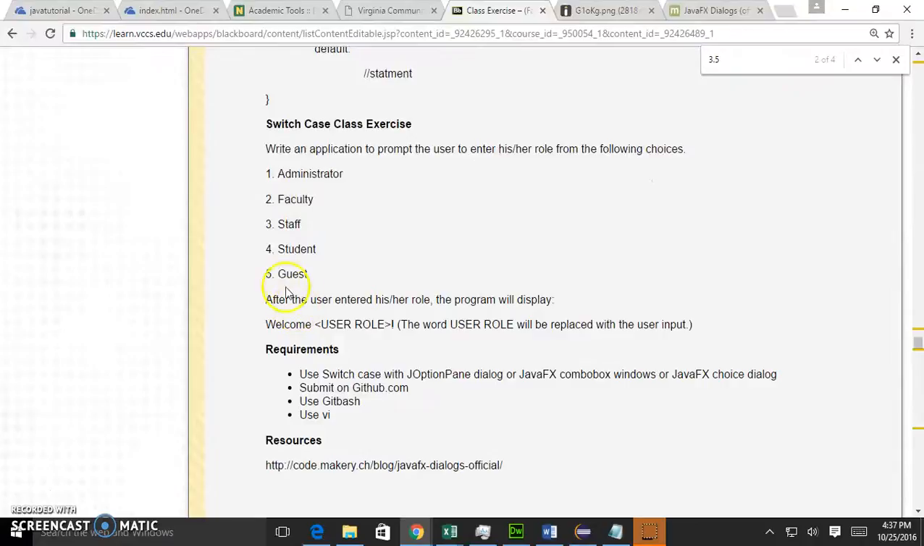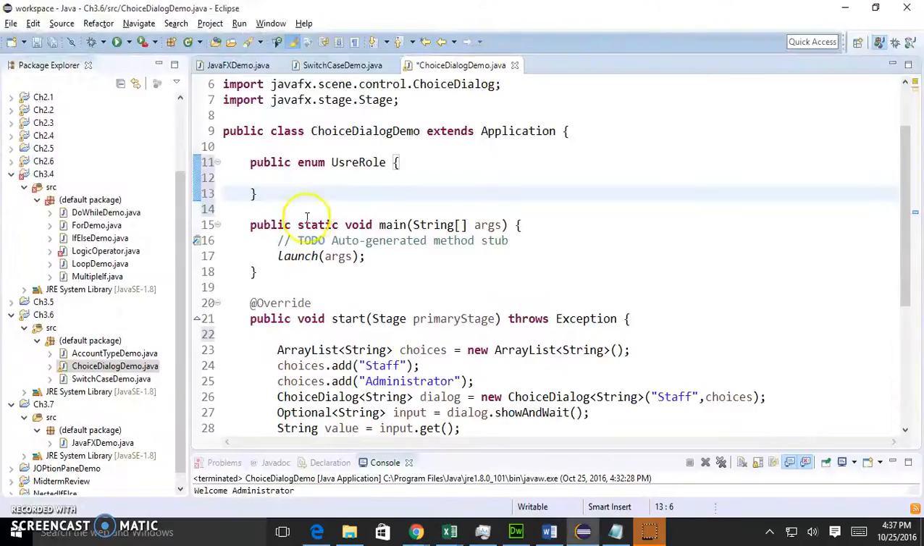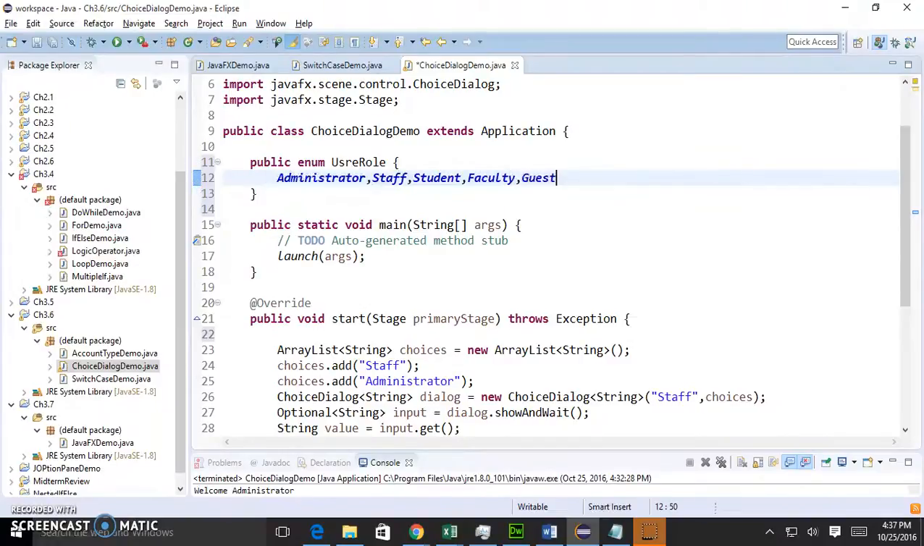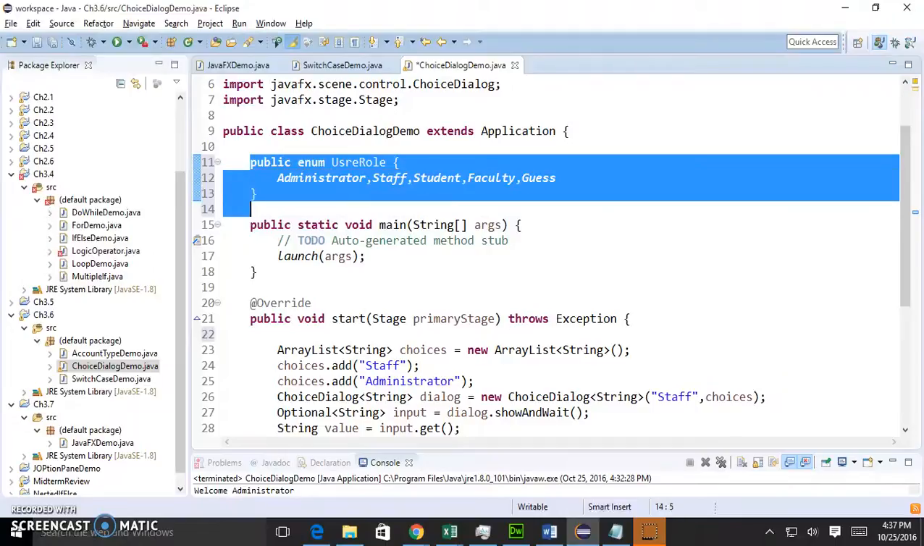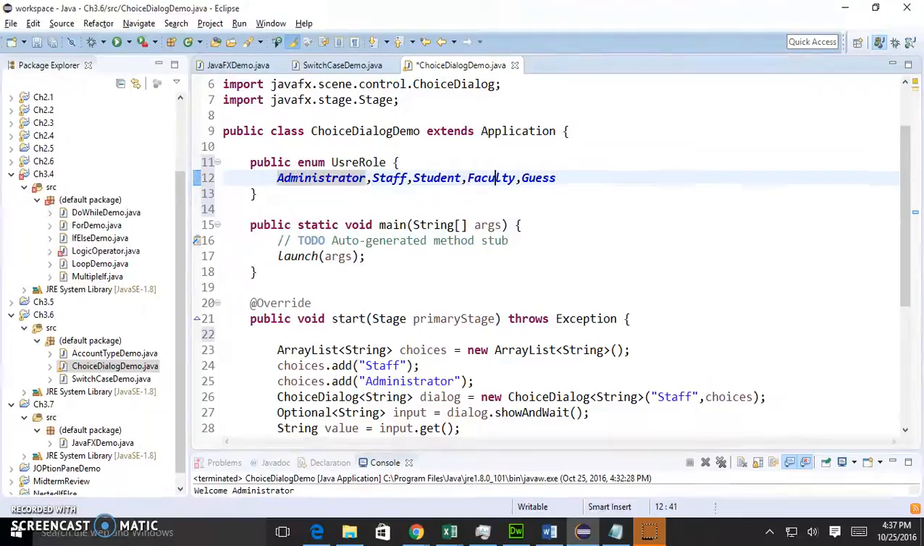admin, faculty, staff, student, guest. So we technically can just put it here: administrator, staff, right? Student, faculty, and guest, right? So that's it. You just create your own type and keep all the values that can be in this type.